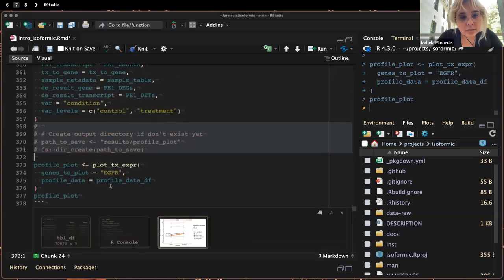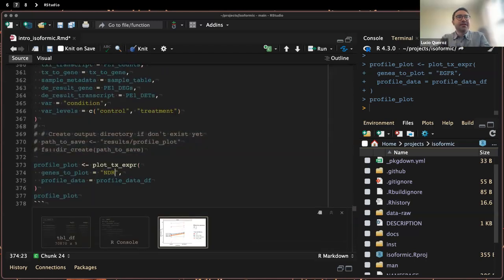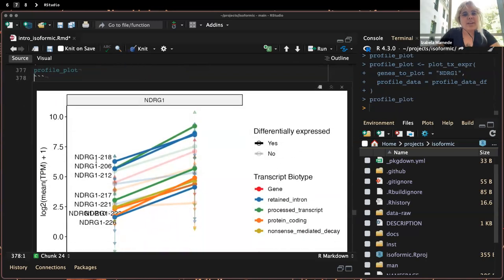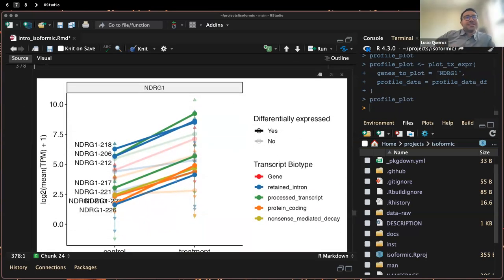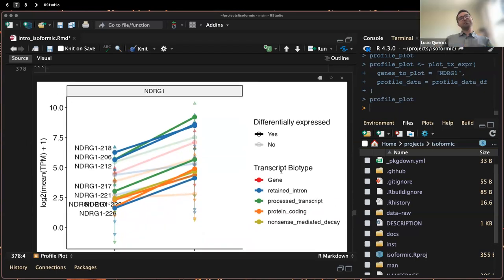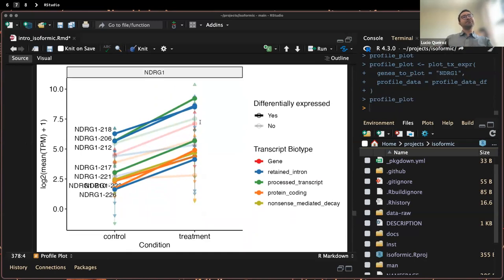NDRG1. So yeah, we are doing it live. Let's see. Didn't work. Oh yeah, for example, this is a cool one because the retained intron isoforms are the ones that are very highly different. Those are the blue ones. They have a higher expression in general. So if you see the actual values, the ones that are close to zero are probably less. How can I say?